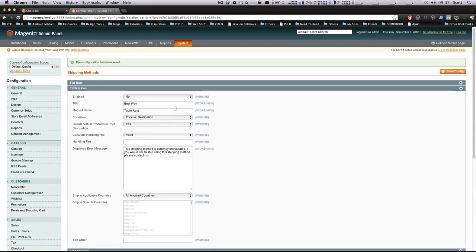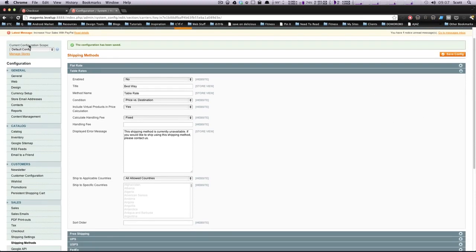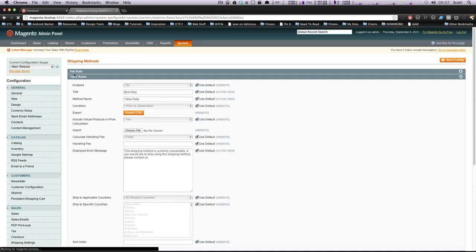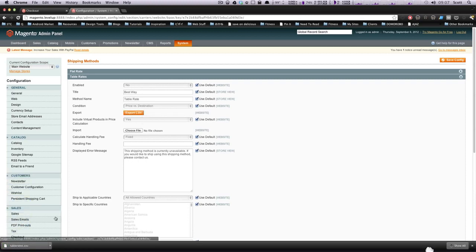Well, the first thing we have to do, I just saved this so I wasn't going to lose any of these other settings, is we want to go to this default config here. If we change this to our main website, you now see this export CSV. So if I export this, it's going to download the CSV file, and let me open it in a Google Doc. That way you can exactly see as a spreadsheet what it would look like.